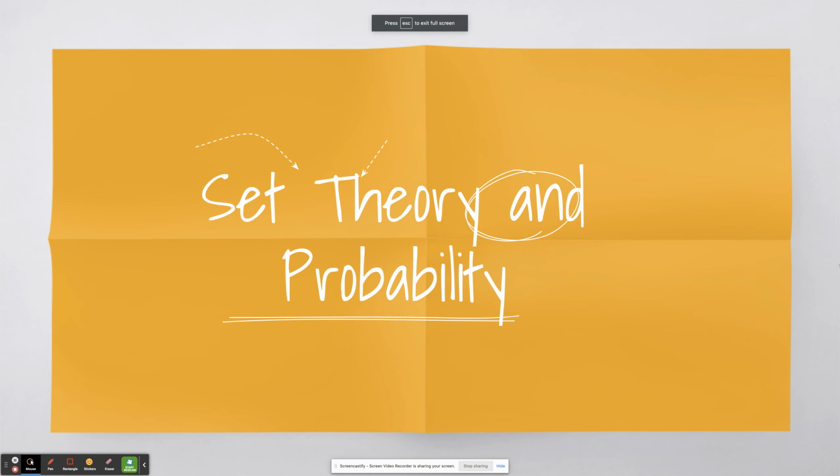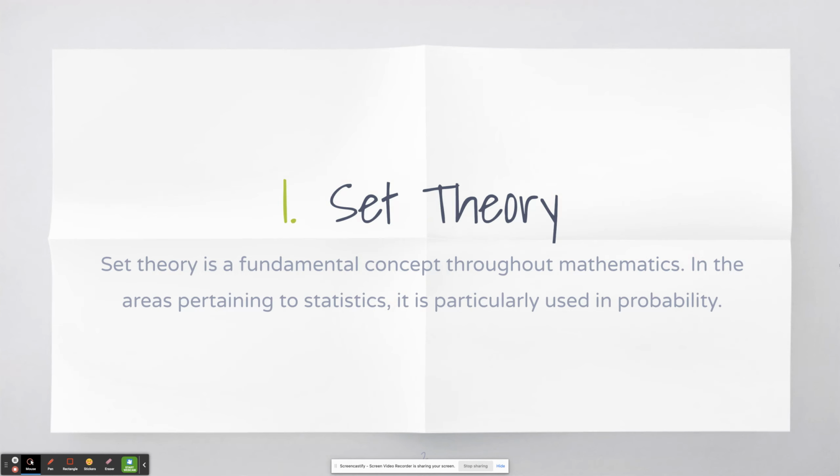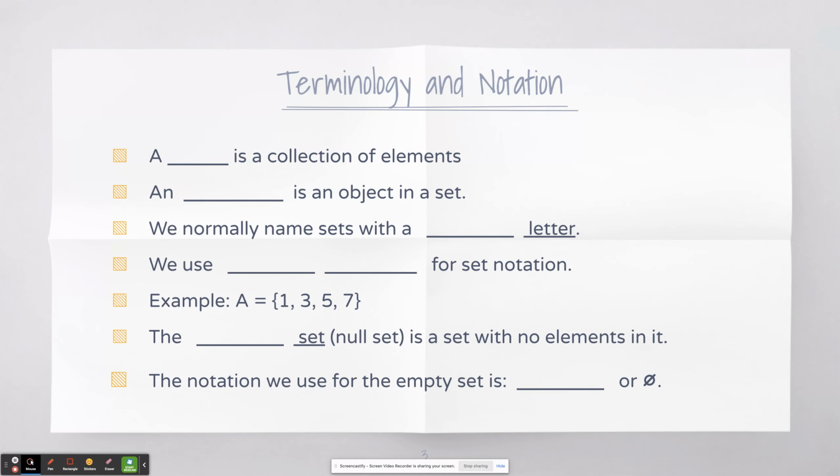Set theory and probability. Set theory is important in mathematics. A set is really a collection of objects, and we find set theory to be very useful as we study probability. We're going to start with some terminology.